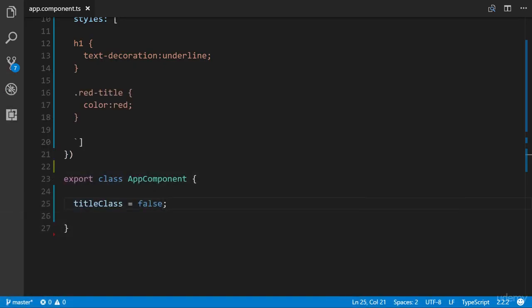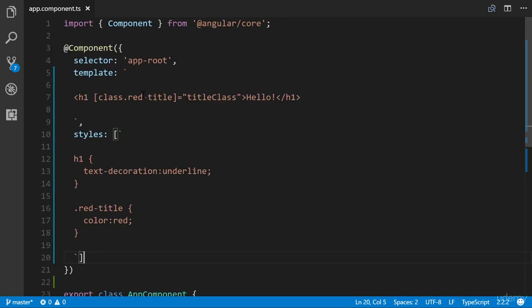Now what happens, for instance, if we want to change multiple CSS classes? Because we can see right here, this only allows us to specify one. Well, in that case, we can use the ngClass directive. So let's change this here to simply ngClass, and we'll rename this to titleClasses for plural.